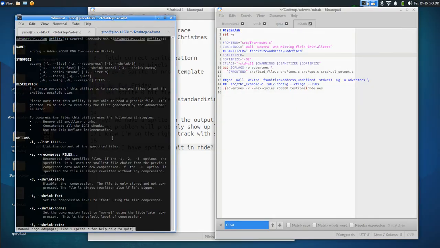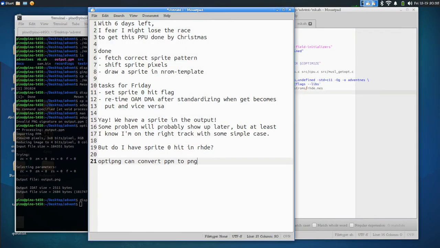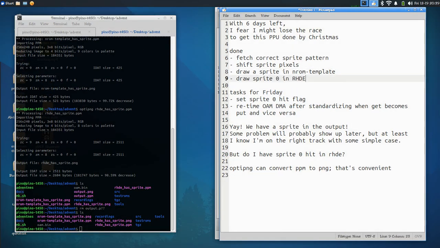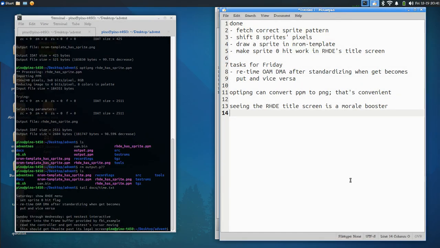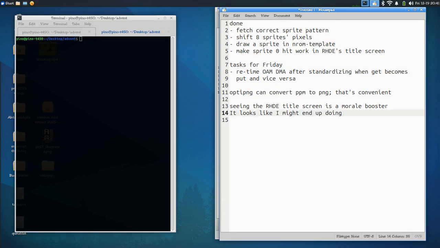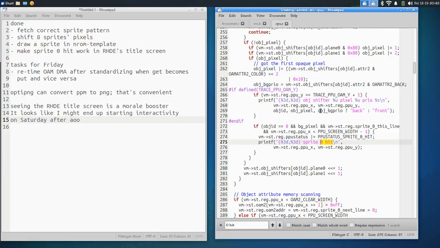It turned out OptiPing, the tool that I use to recompress ping images, can also convert PPM to ping to post in a forum or chat room. That's convenient. Seeing that title screen intact is such a morale booster. It looks like I might get interactive tomorrow after all.